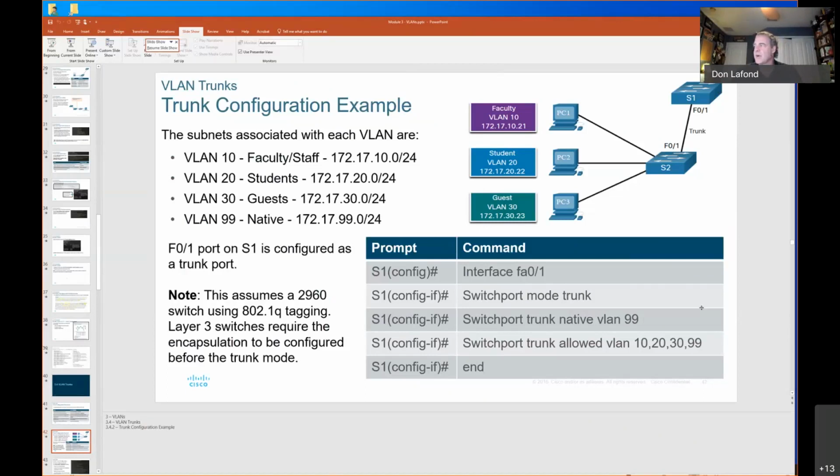And the commands are, you go to the interface and you type switchport mode trunk. You put the native VLAN on it so you don't forget. Do that first. So switchport trunk native VLAN 99. And then what VLANs are allowed? In this case, 10, 20, 30. And of course, don't forget to allow your native VLAN to traverse across that trunk as well.